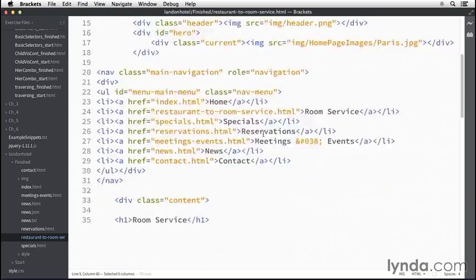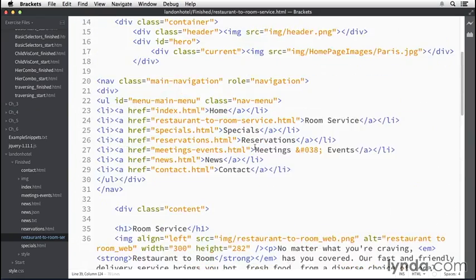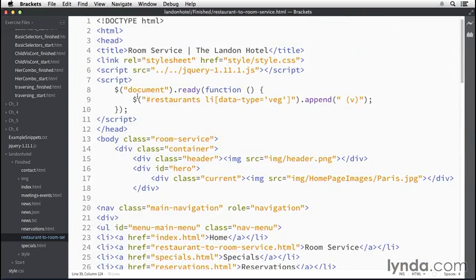So let's scroll down. You can see here's the unordered list with the ID of restaurants. So I'm scoping my selector to this item right here. And then the expression is going to look at all these list items and only select the ones that have the veg value. Then I append the text onto the end of the list item. That's all this line of code right here does.